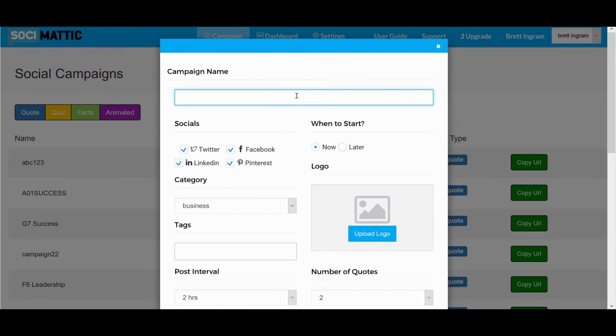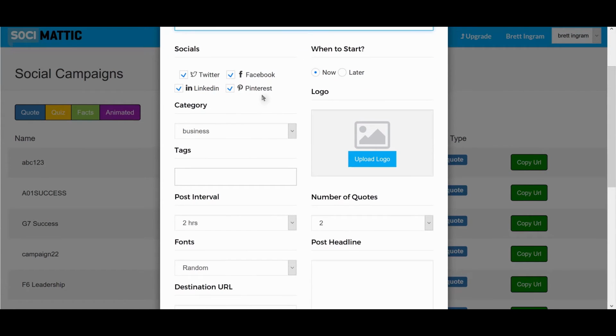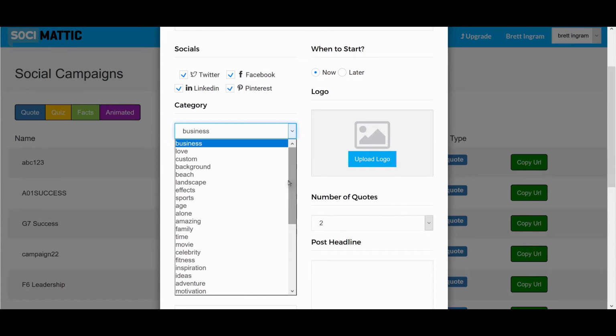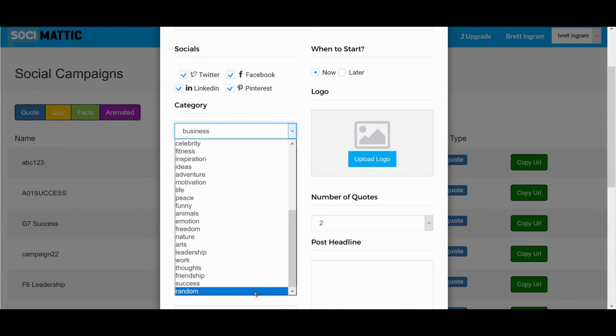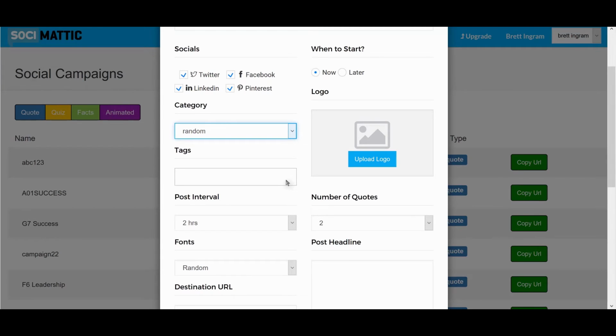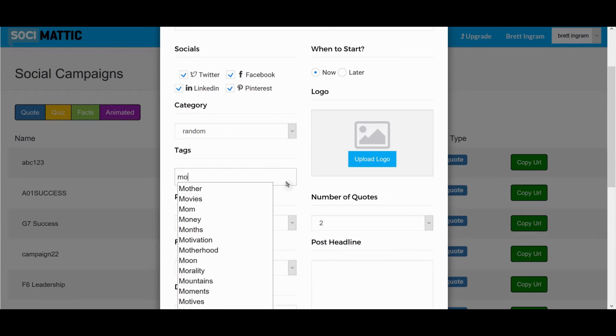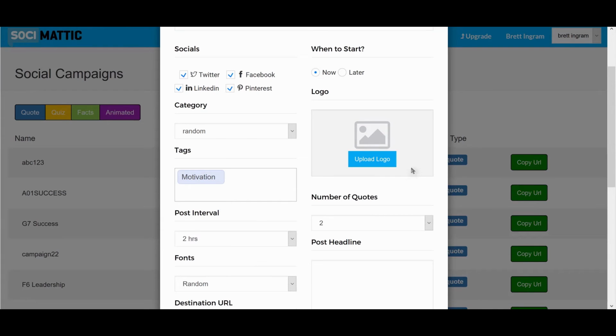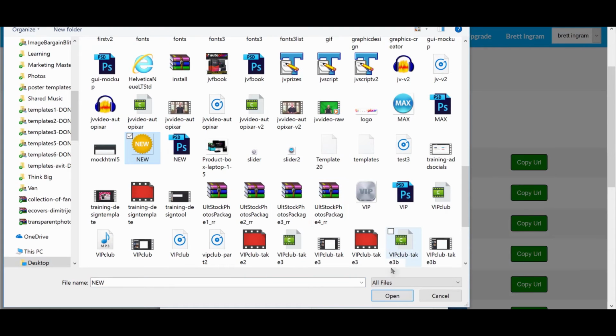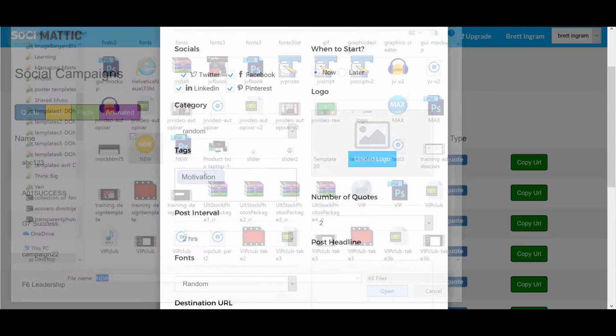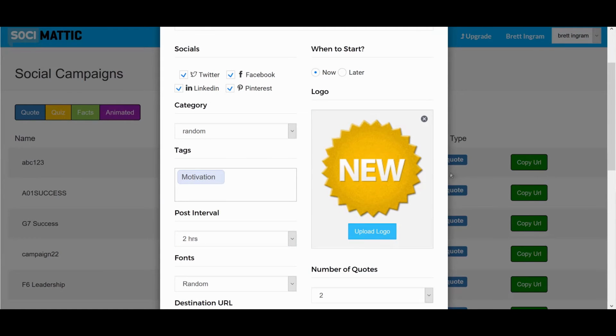So as you enter your campaign name, then you can choose which socials to post it to. You can choose whether to start the campaign right now or whether to schedule it for later. You can choose from any of the categories, or you can even choose from a random category and it'll choose a random one from the database. You can start to type in any tags that you want and they will automatically auto-complete. You can even upload a logo. And your logo will be watermarked on every single quote.